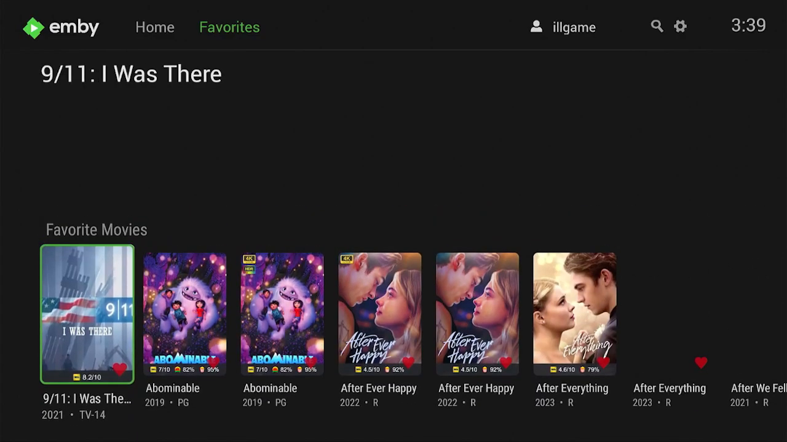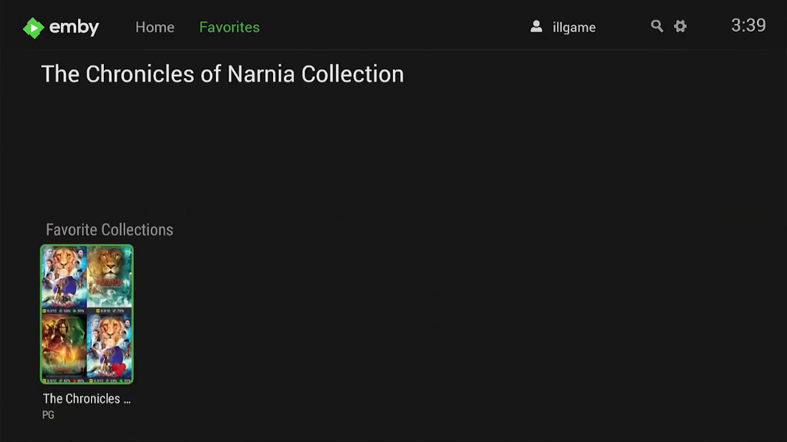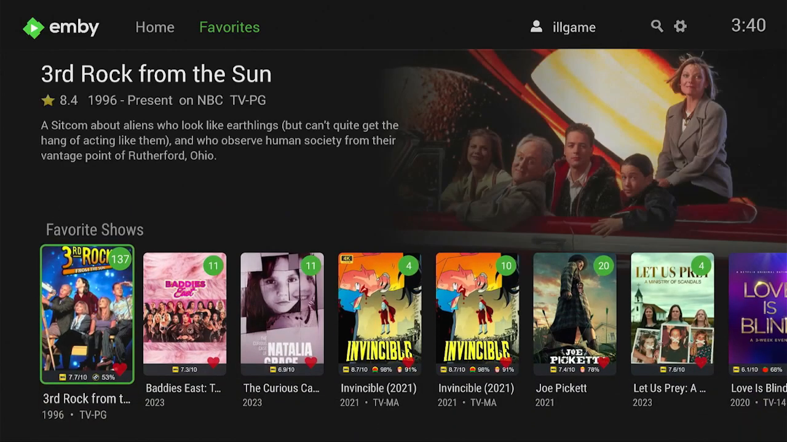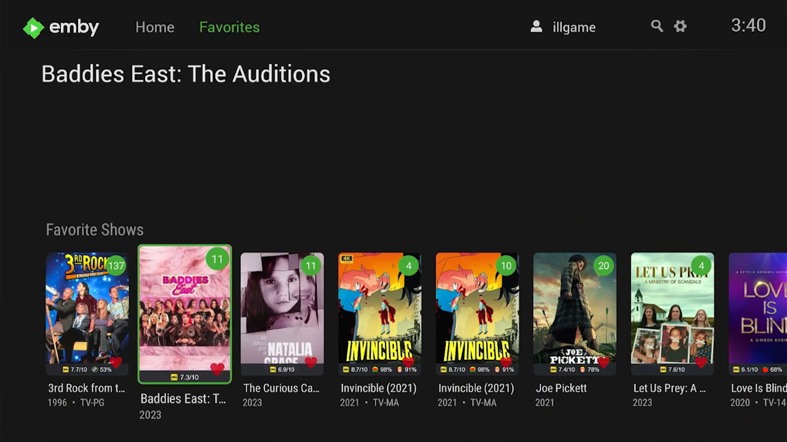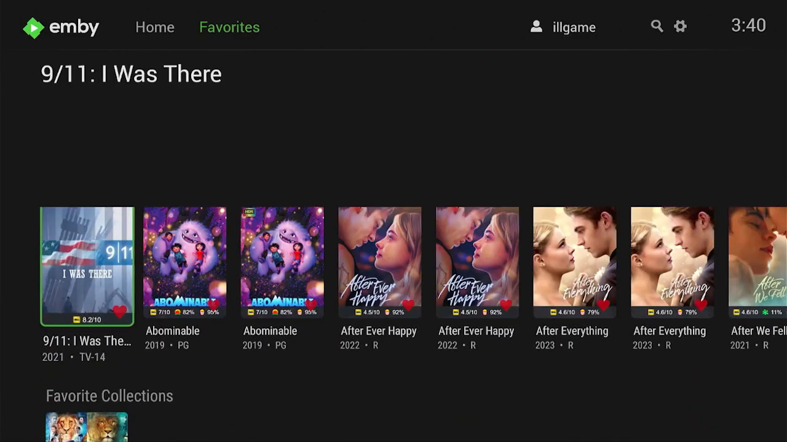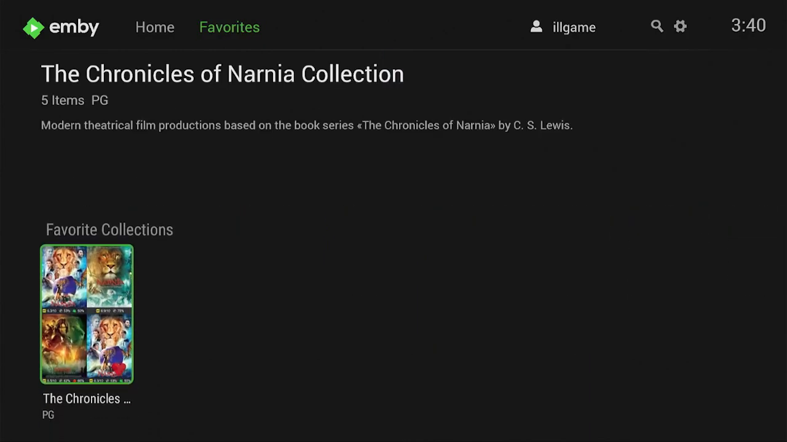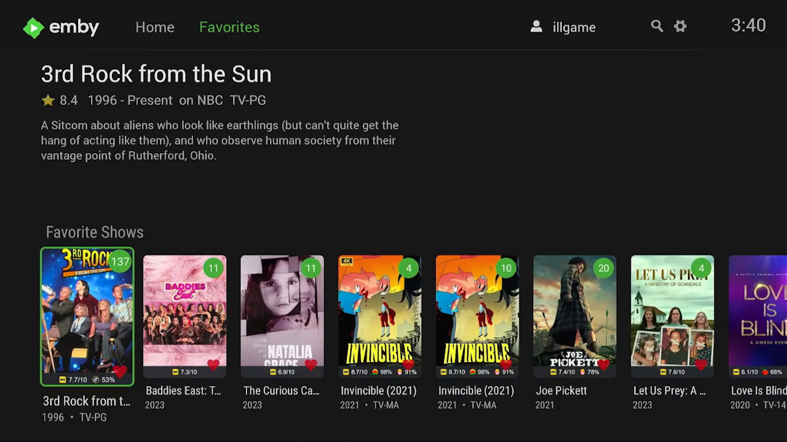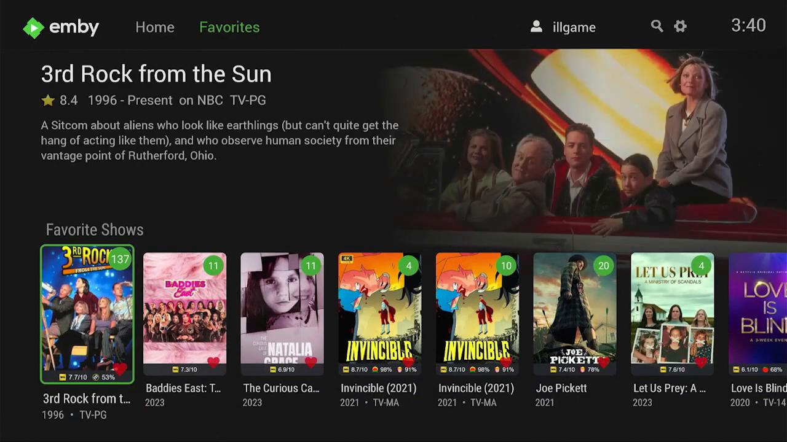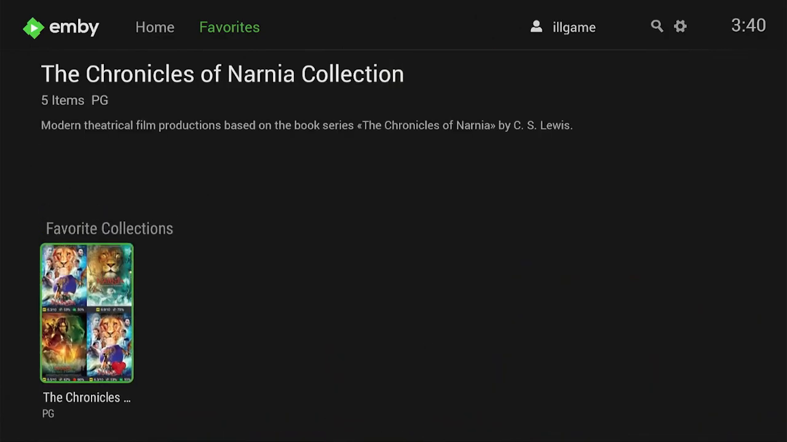You can see we got our favorite movies, collections, and then it'll have your shows. So as you add stuff to the favorites, it'll divide them. It'll show you your favorite movies, your collections that you favorite, and also your favorite shows. It'll keep those all lined up for you.